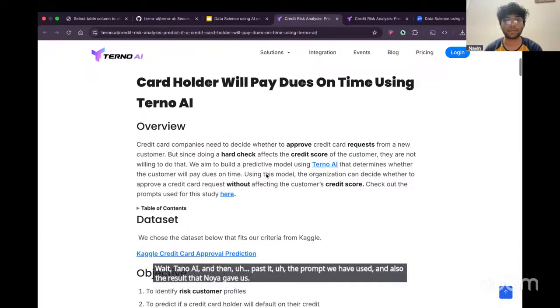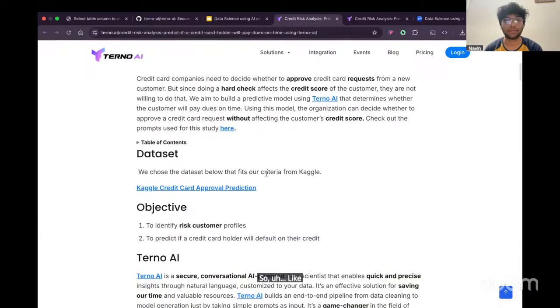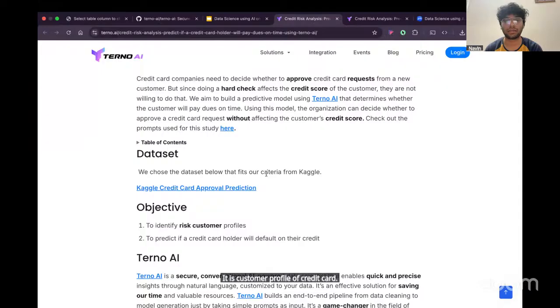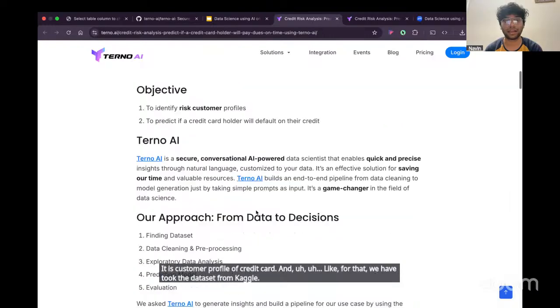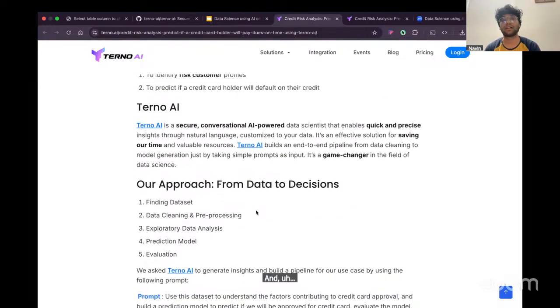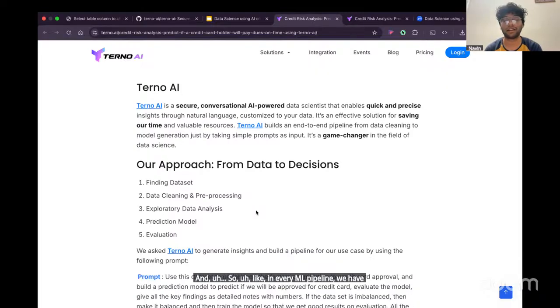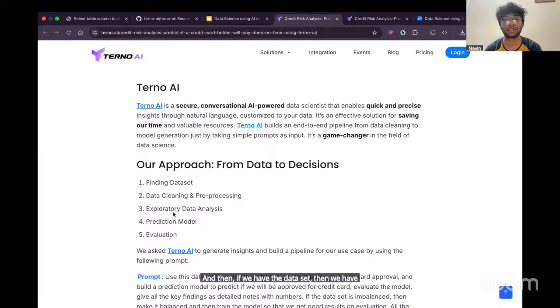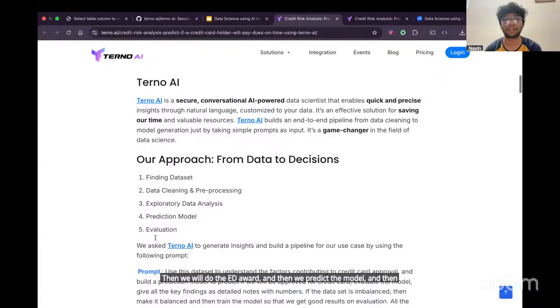The main problem statement is that we have to identify the risk customer profile of credit card, and for that we took the data set from Kaggle. Like in every ML pipeline we have 5 steps. Firstly we should have a data set, and then we have to clean it, pre-process it, then we will do the EDA part, and then we predict the model, and then we evaluate the things.